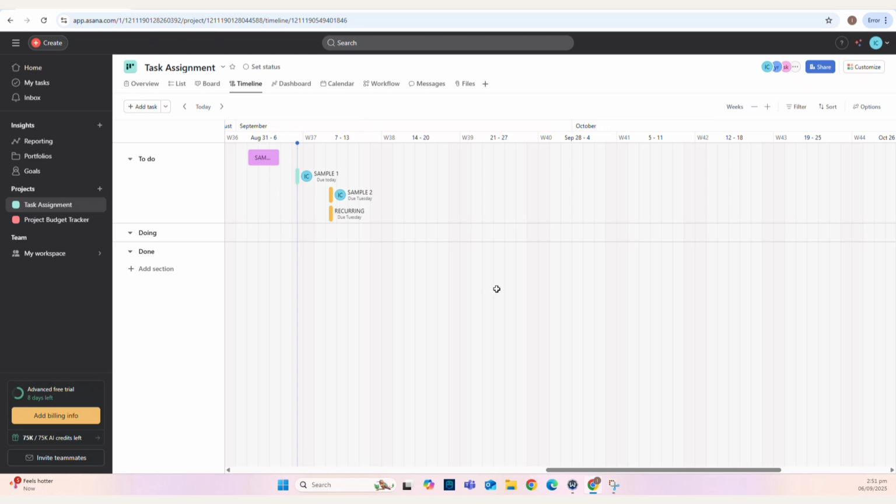Exporting a Gantt chart from Asana, also known as the timeline view, is a great way to share project timelines, present progress in meetings, or archive your plans. While Asana doesn't offer a direct button, there are several effective workarounds and techniques to get the job done. And one of them would be taking a high resolution screenshot.